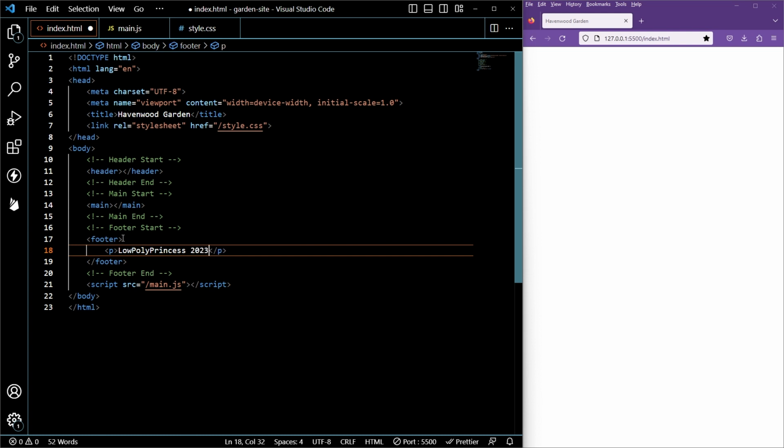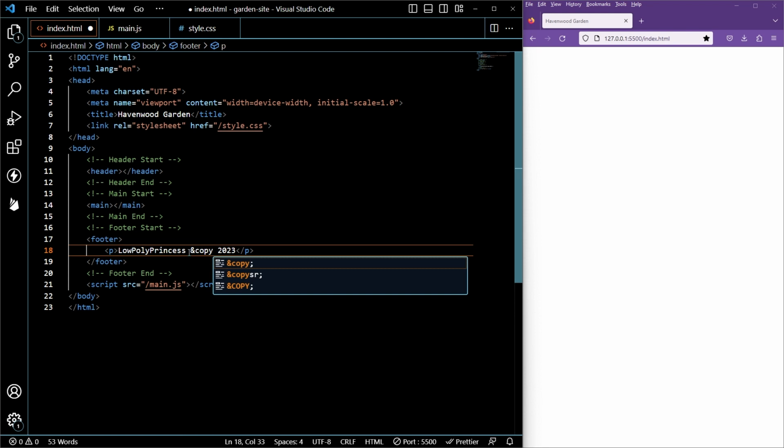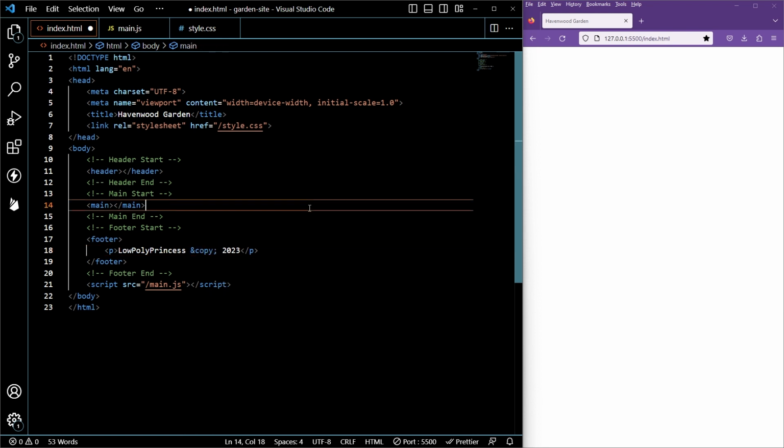If you want to add the copy symbol, you press ampersand and then type copy, C-O-P-Y, and do a semicolon. Go ahead and save that and see what happens. Awesome, we have our footer set up. Let's work on our header.